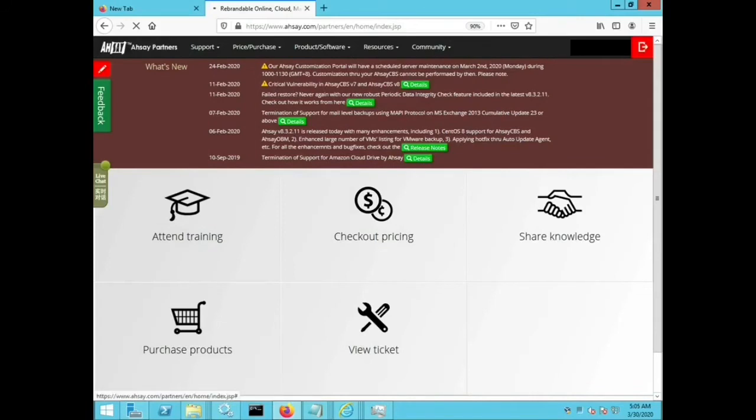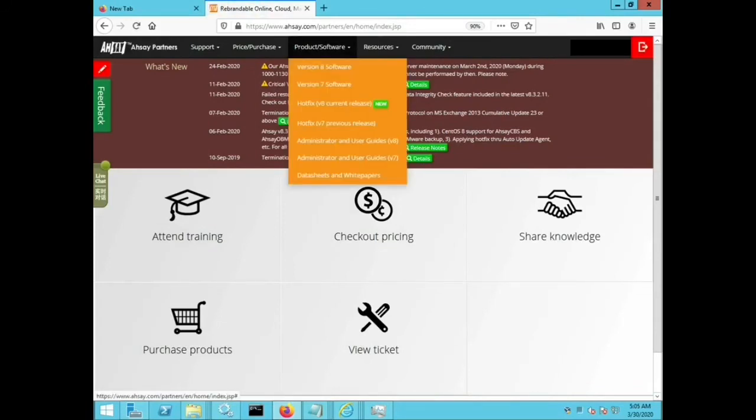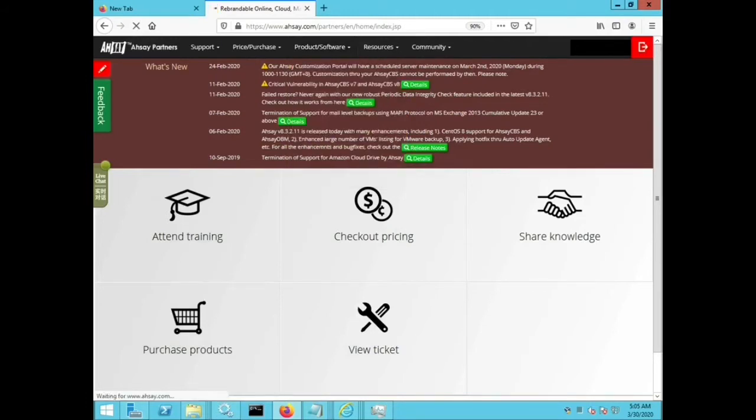Once the Partner Portal page loads, you can click on the product and software and then scroll down to the hotfix for V8 or V7. And if you need the latest releases for V8 or V7, they are through the same submenu page, as well as the documentation guides. So for this demo, we will click on hotfix V8, which is our latest release.